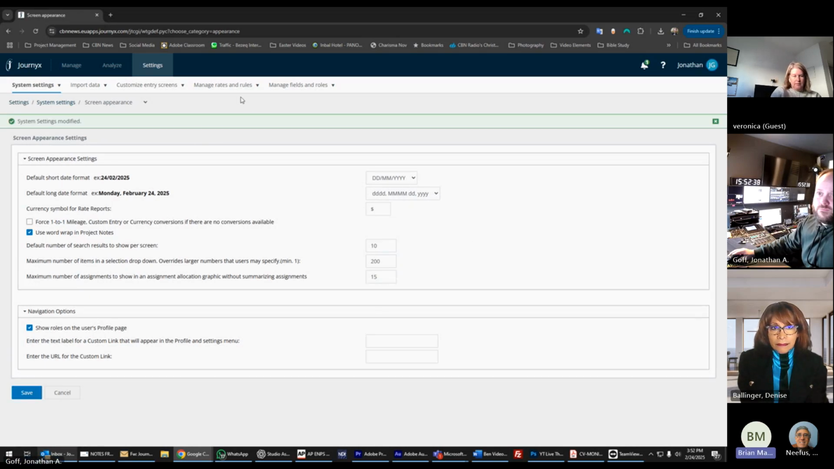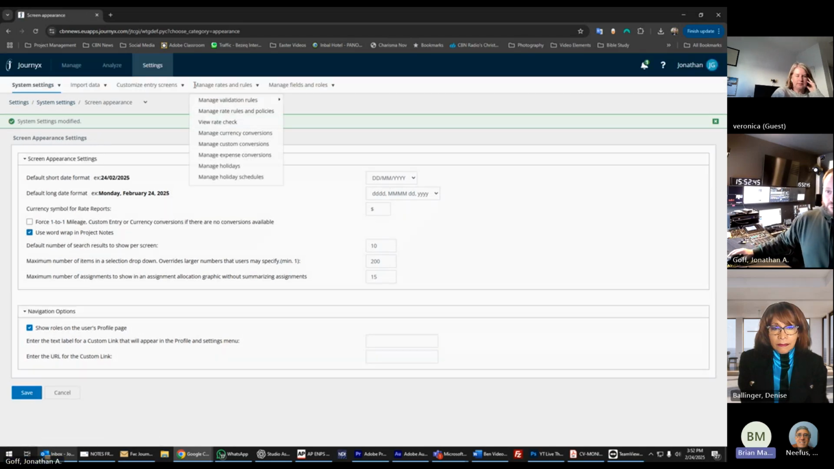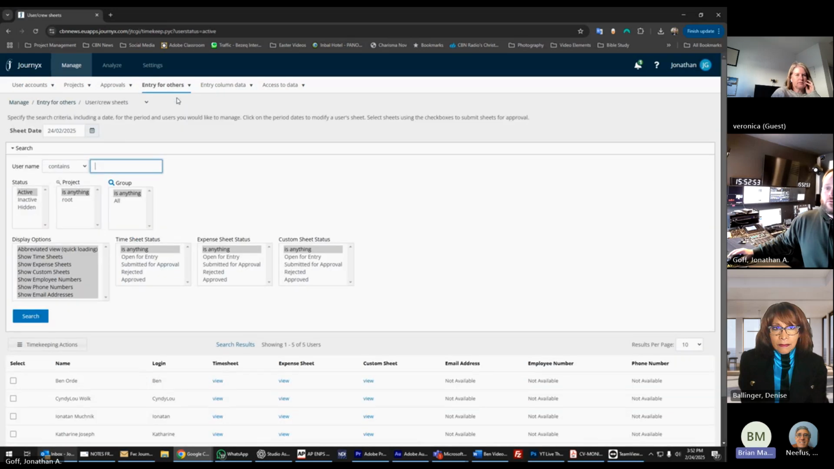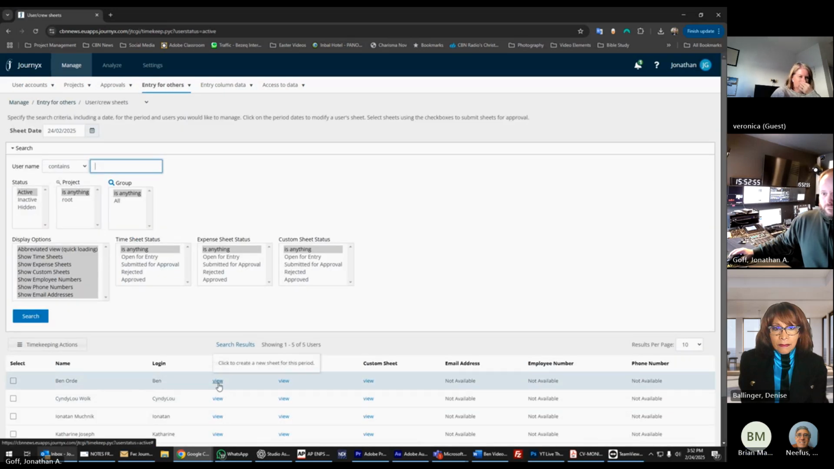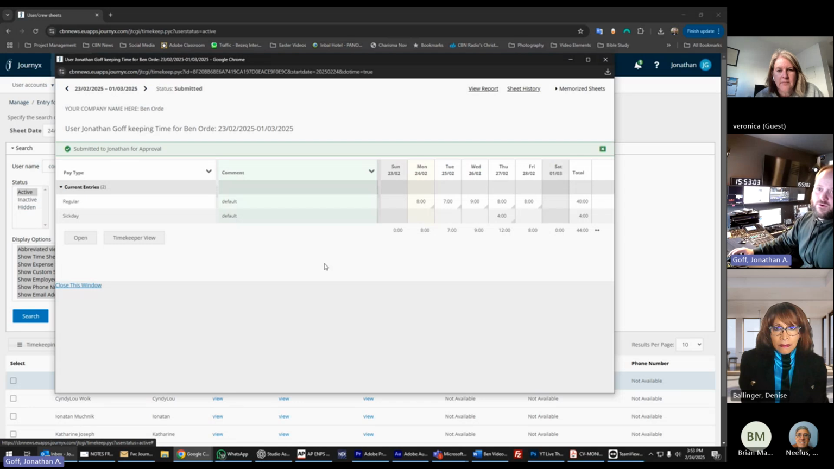Okay. So then just save that at the bottom. Save. And then I think that'll probably change the time entry screen too. So if you go to manage entry for others, user crew entries. Yep, it does. Cool, great. That works. That's what you want?